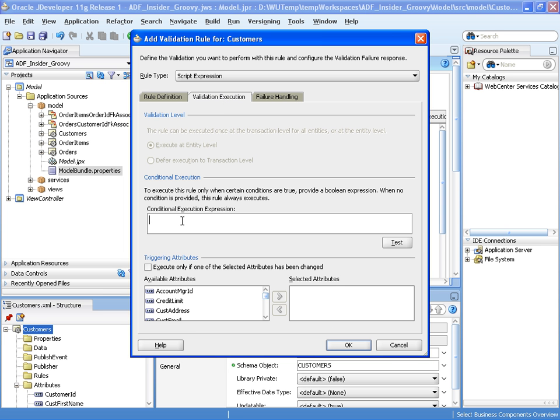I can also add a Groovy expression as to when this rule is actually executed. So I can say something like NLS territory is not equal to America, which will mean that this rule will only fire if our customer is not based in America, as defined by the NLS territory.